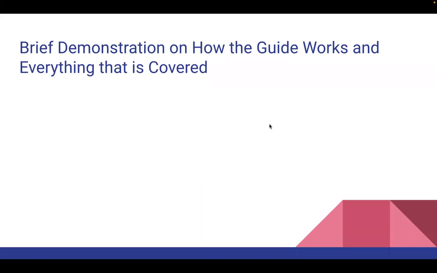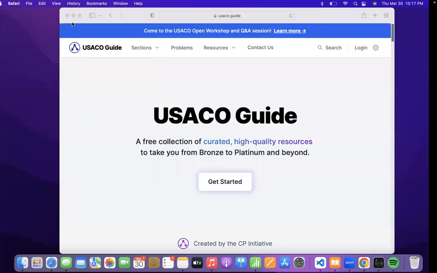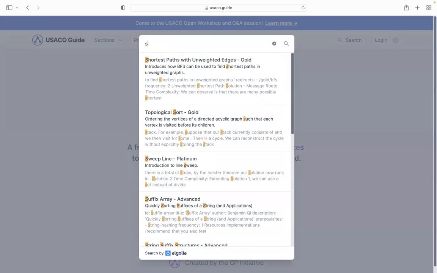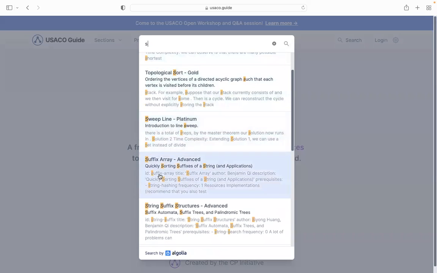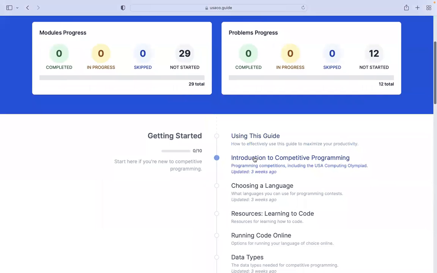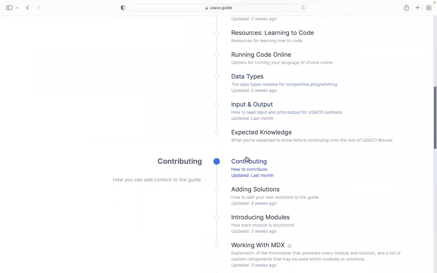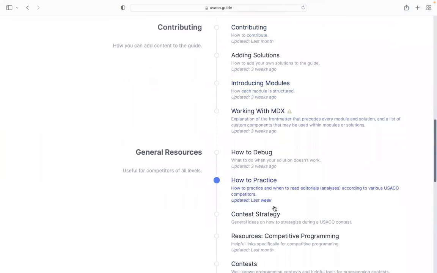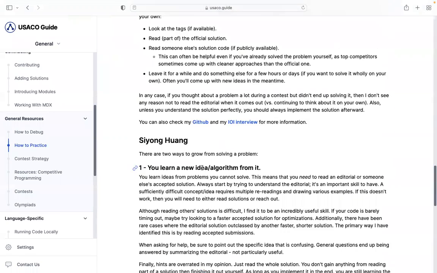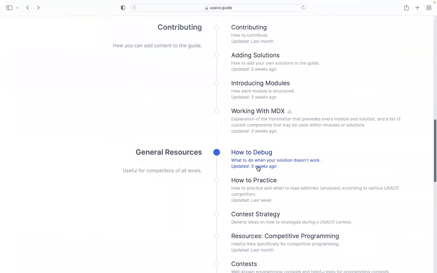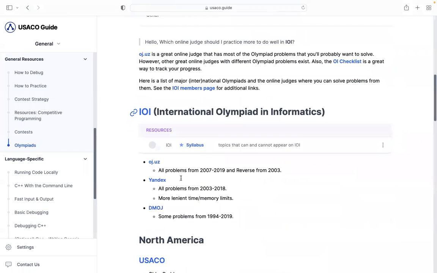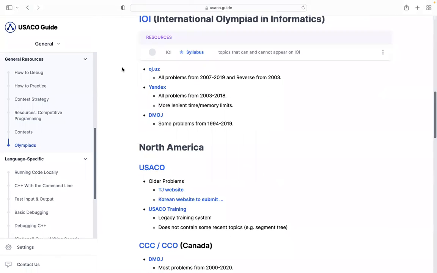So now I'm going to do a brief demonstration on what the USACO Guide is and how it works. So this is the USACO Guide. You can log in and create an account. And you can search up a ton of stuff on topics. And this guide has general sections on how to use the guide, what is competitive programming, languages, and you can even contribute to this guide once you get good enough. It gives you different pages on how to practice and how to get better. There are also many resources on how to debug, contest strategy, and which other Olympiads are there for coding. Of course, the big one is USACO.